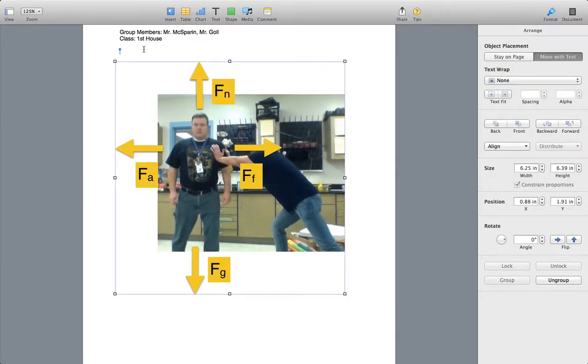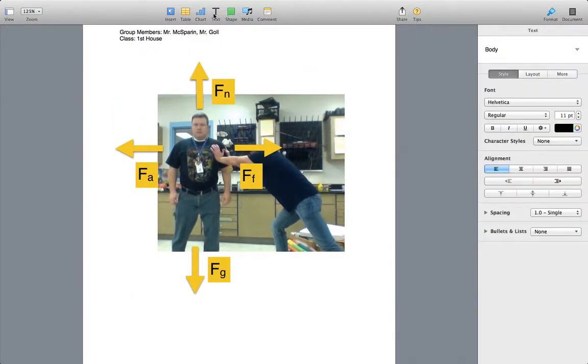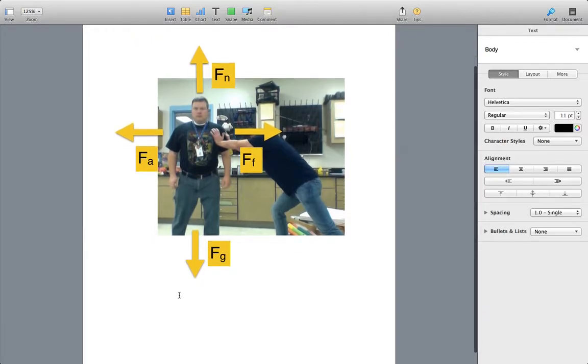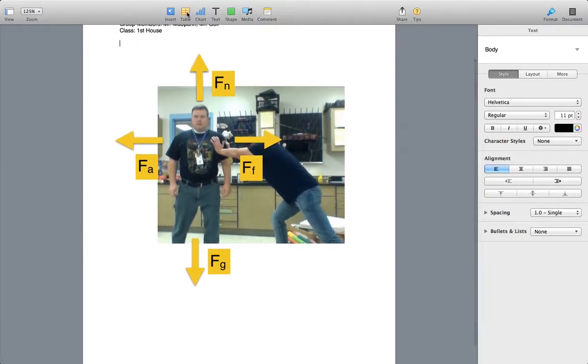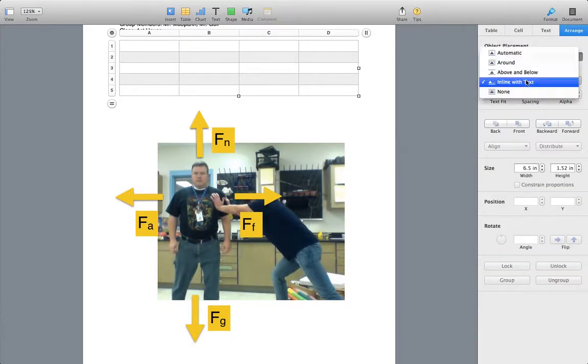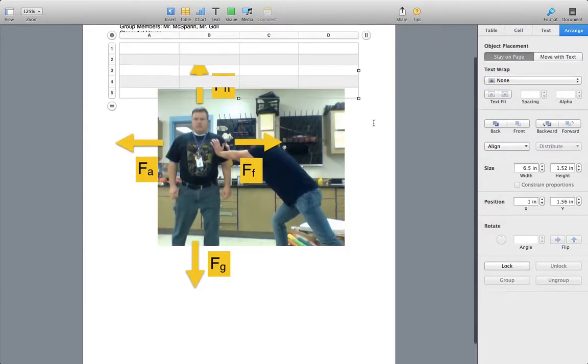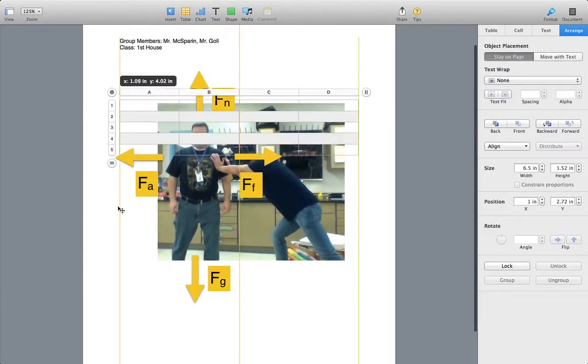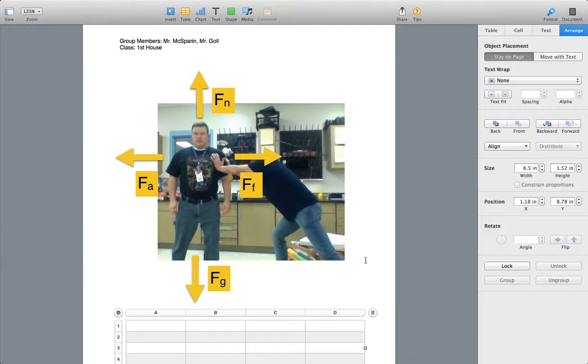All right, so next thing that I have to do is I'm going to insert, I got to put that little table down here that has my forces on it. So that's going to be a table. I'm just going to choose this one right here. And I don't want any text wrap, so I'm going to go to none. And let's move that down below. There we go.